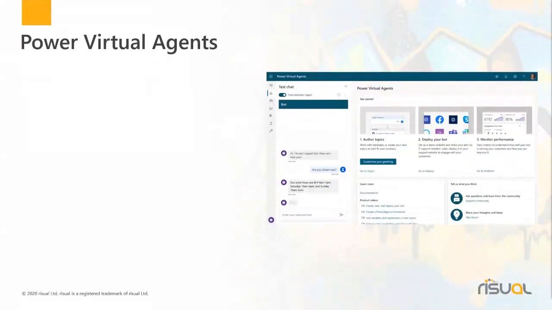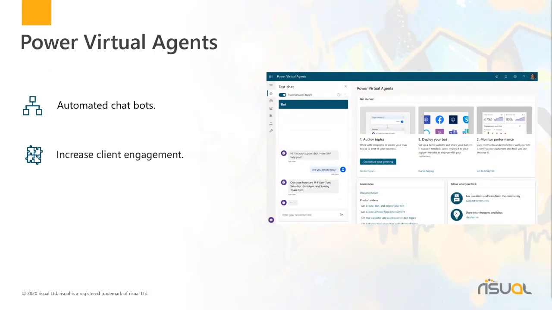The last product we have in the Power Platform is Power Virtual Agents. So again, like I mentioned, this is a relatively new tool. I think it got released probably back end of last year. Essentially, this is a way of creating chatbots using low to no code.